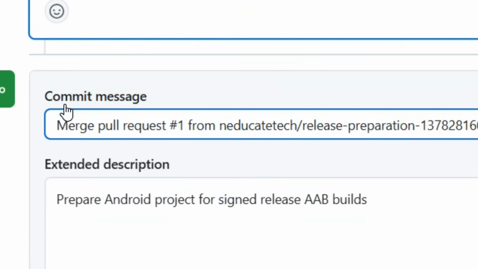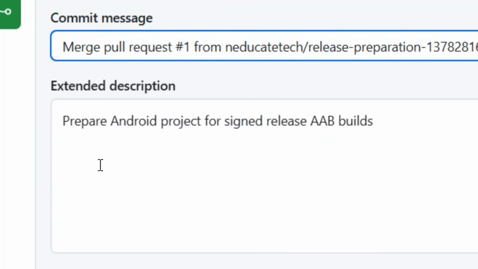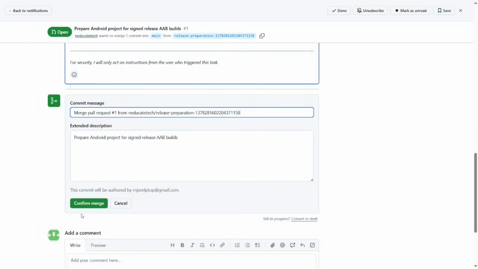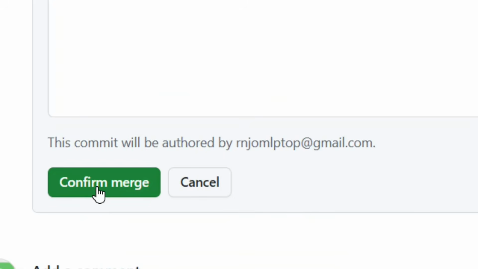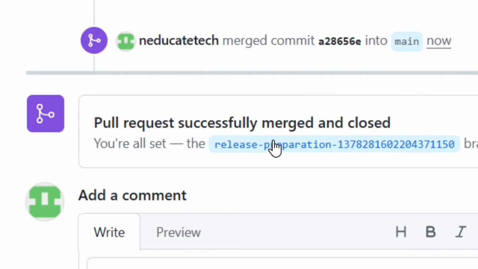Over here, the commit message, just leave it as it is. Don't add anything, and the description, leave it as it is, and then click on confirm merge. When you click on confirm merge, it's going to show you this. As you can see, it was successful, that's merged, and then it has closed.